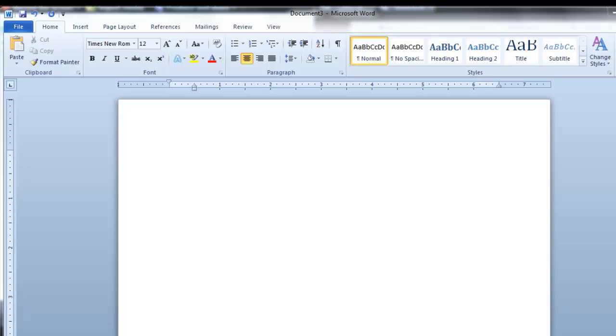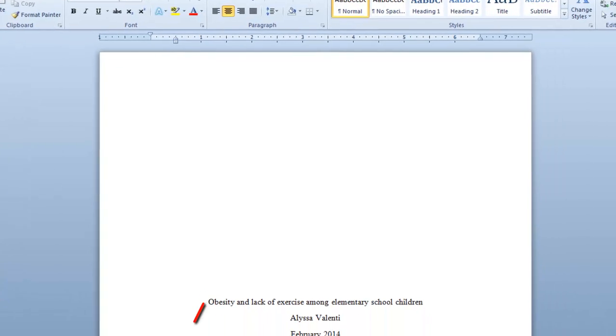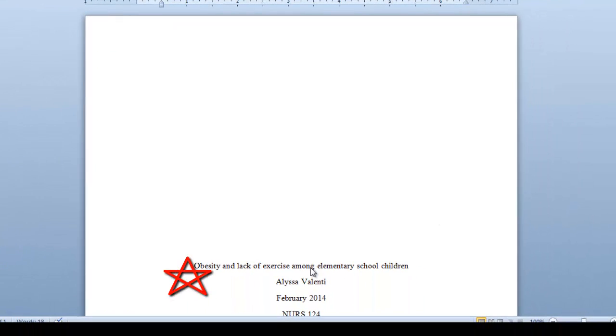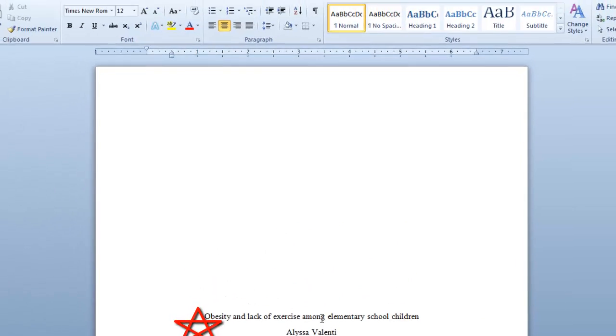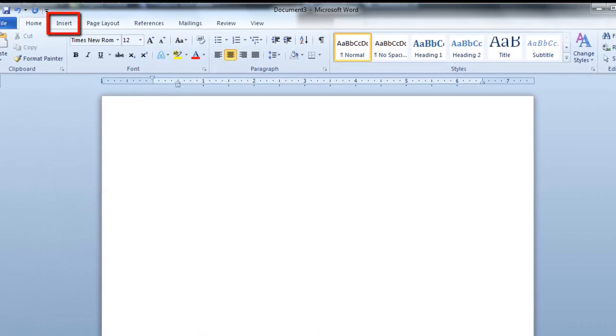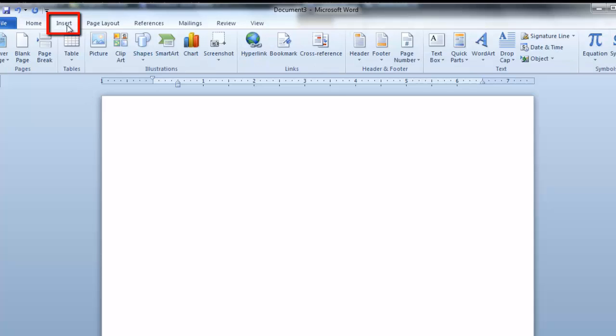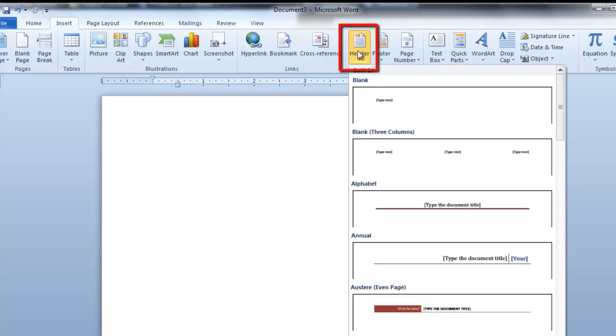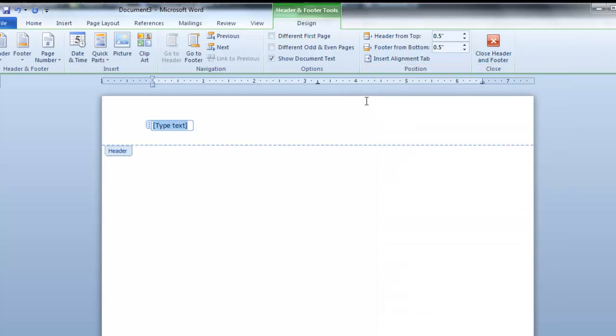I'm beginning on my title page. I have the title block already written. I will now click on Insert Header. And blank. Different first page.